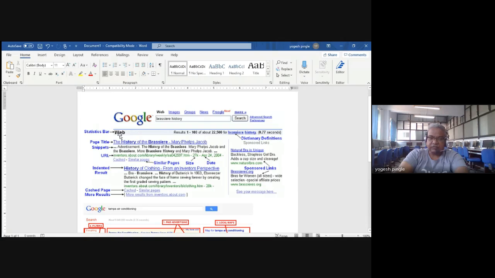You can see for one search we get so many types of things and so many components, and these components must be there for each search. For each search you can see, there is one. You can see this is something like an indented result. Indented result means what? This is inside this. This is inside this. Are you getting it?